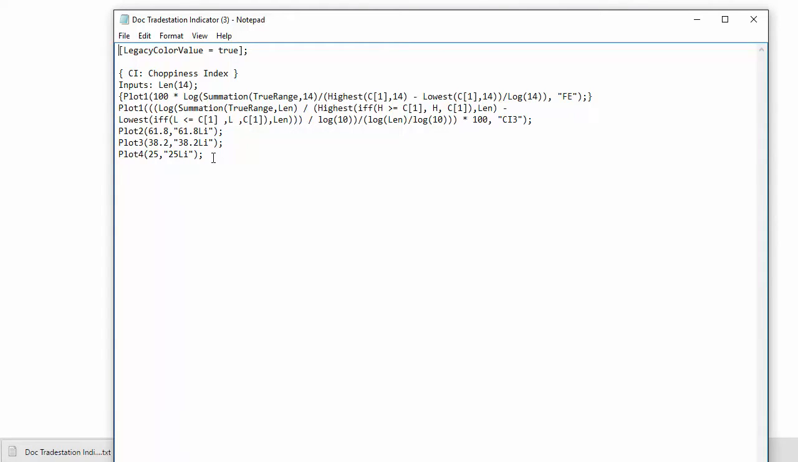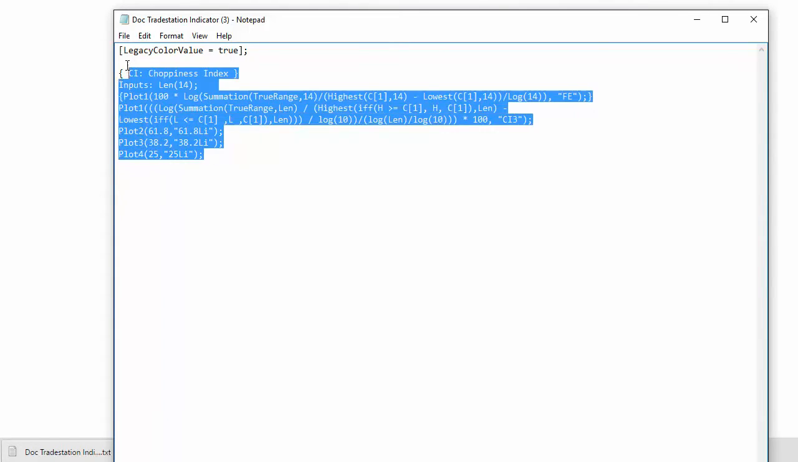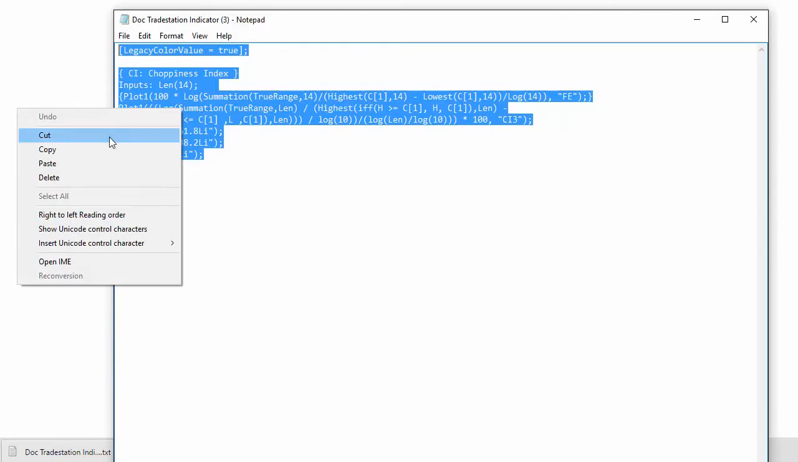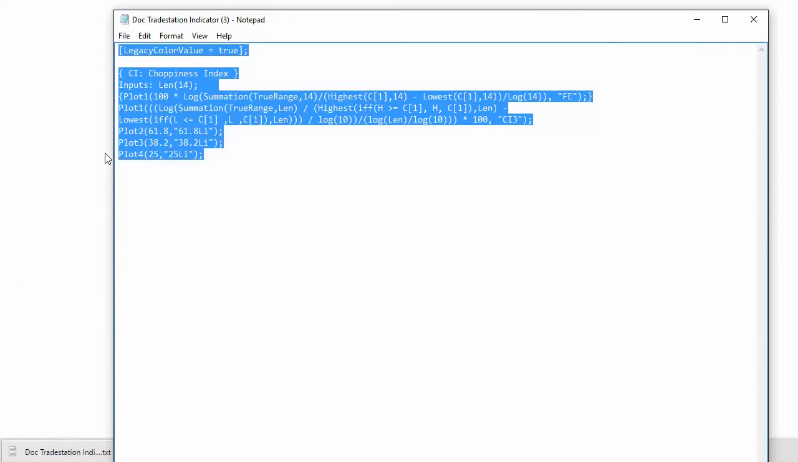So what I want to do is highlight this code by left-clicking and holding down and moving my mouse to carry that. I just want to right-click at this point and hit copy. Okay, so I've got the code in my clipboard, and now what I need to do is go over to TradeStation.